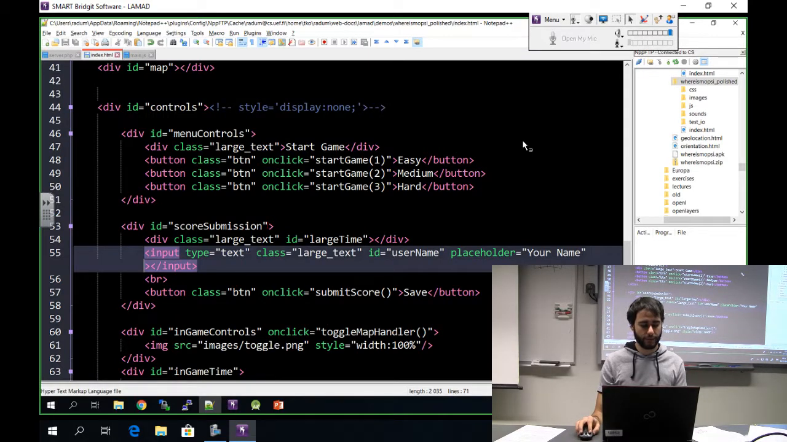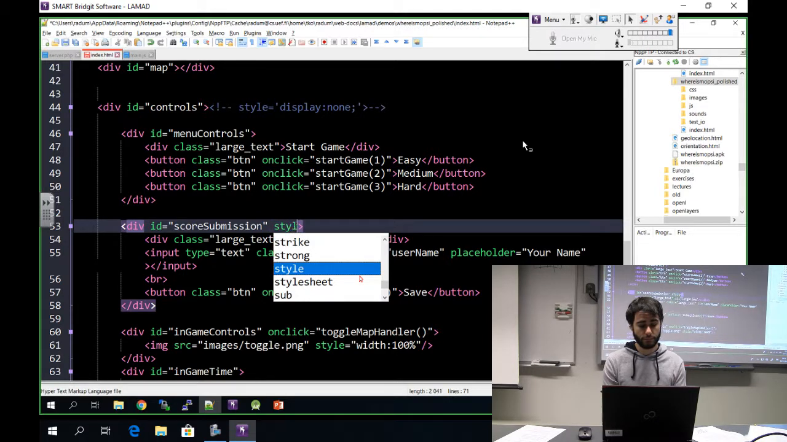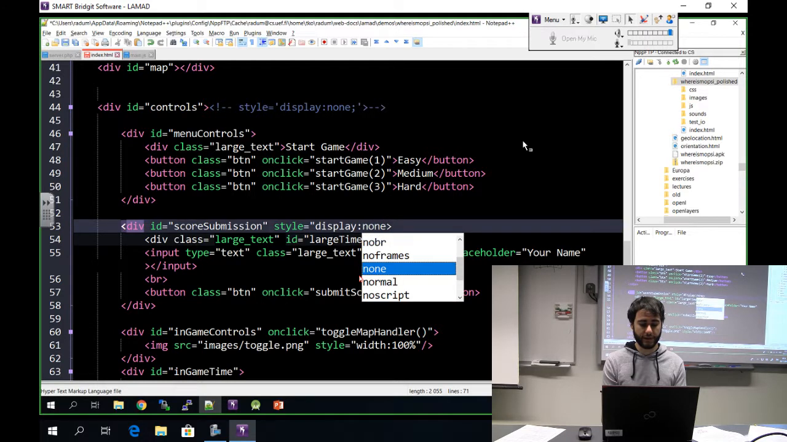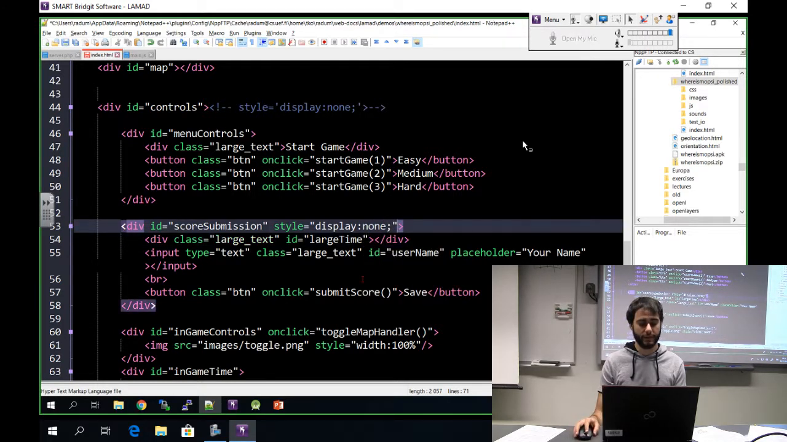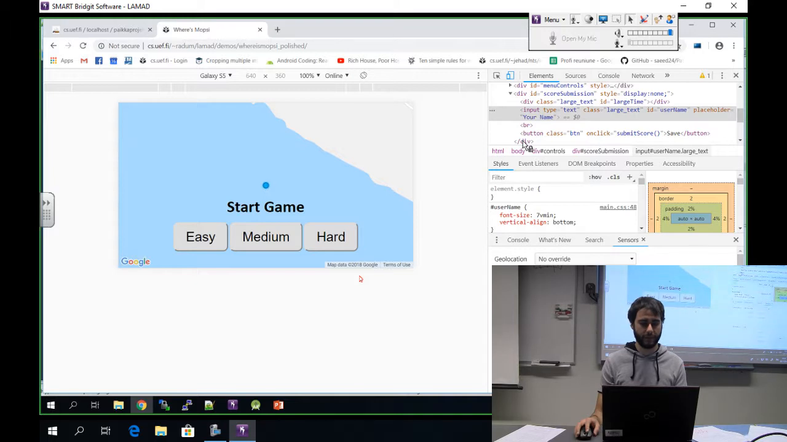The only thing that we still should do is not display this already in the beginning of the app. So this will appear only later. Therefore, I'm going to put the display none CSS attribute over here. And now our start game looks the same as before. So I'm hoping that the new fields will appear when necessary.